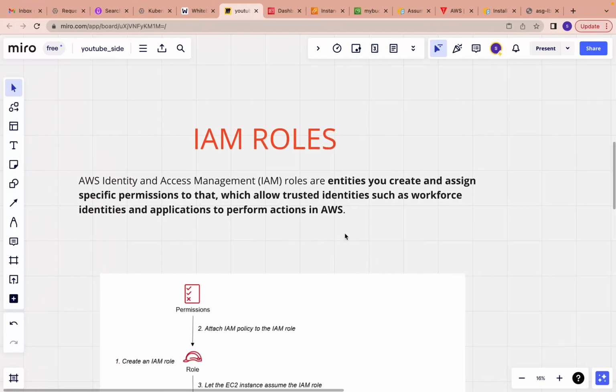Okay, so today's concept is IAM roles. So, what is an IAM role? IAM roles are entities you create and assign specific permissions to, which allow trusted identities such as workforce identities and applications to perform actions in AWS. So, what do you mean by that?